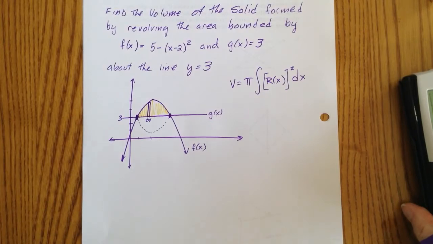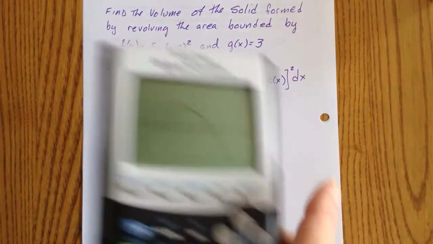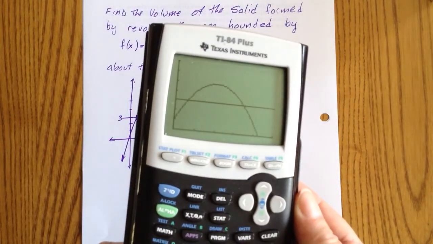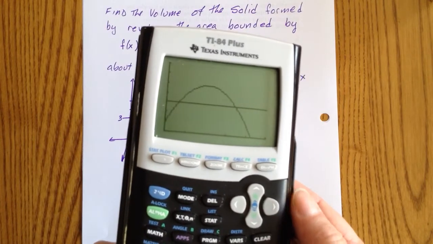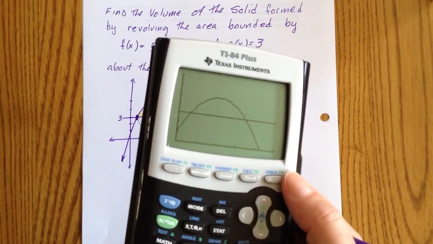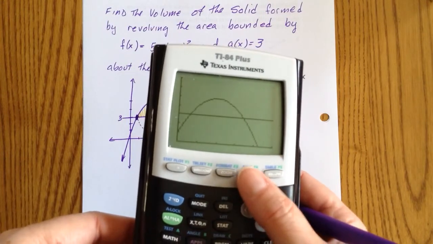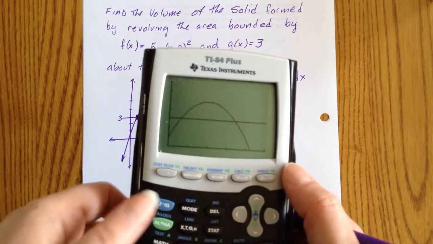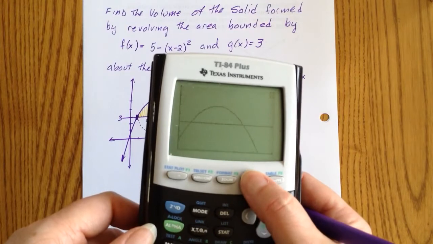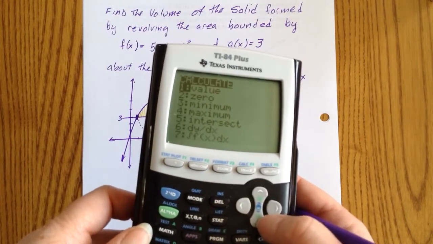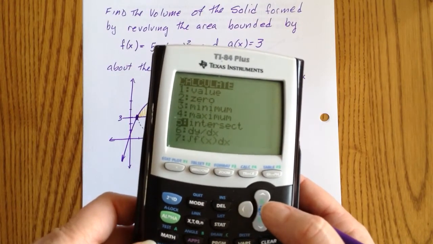Hey, let's play. You ready? All right. I have already graphed this thing. How exciting is that? Take your time, put it in. Now, we are going to calculate the first point of intersection. Let's remember that's under the Calculate menu. So I go to the second key, the Calculate key. I go down to number 5, point of intersection.